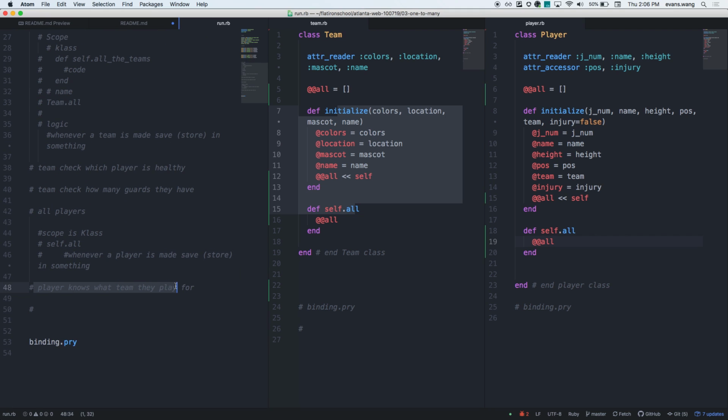Now, a player should know what team they play for. What's the scope? Class or instance? Instance. What was the question? What's the scope of this method that a player needs to know what team they play for? All right, so instance, okay.